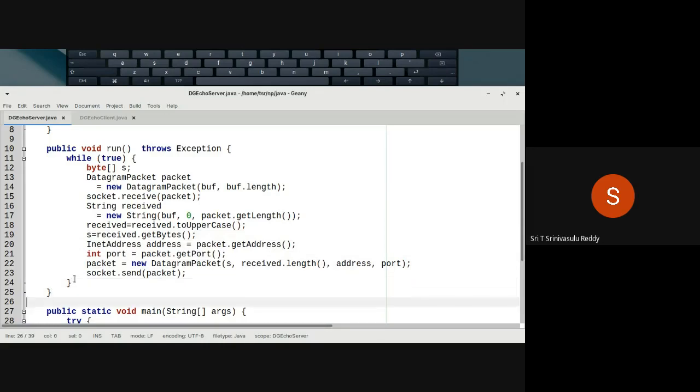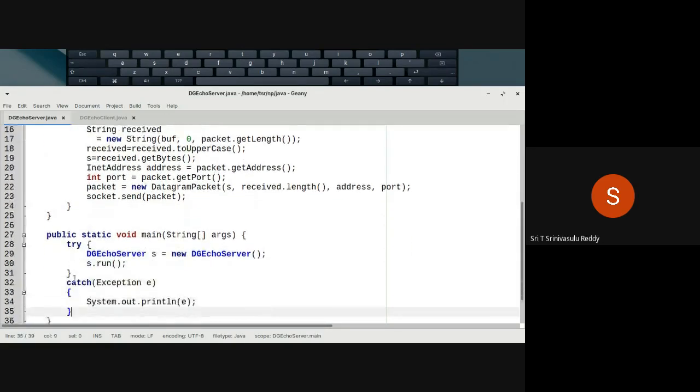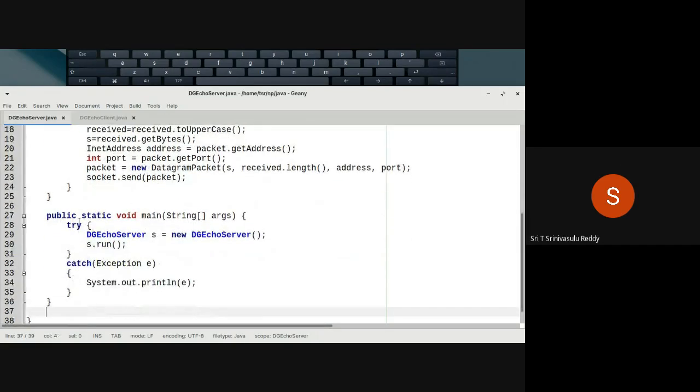Now you are developing the main method. Public static void main. Because our constructor as well as the run method might throw exceptions, you have to put all of them inside the try block. So you say try, curly brace begin. DGEchoServer, this is the name of our own server class. S is equal to new DGEchoServer.